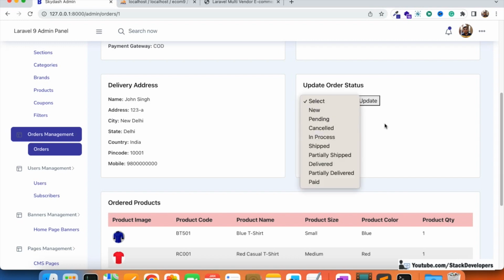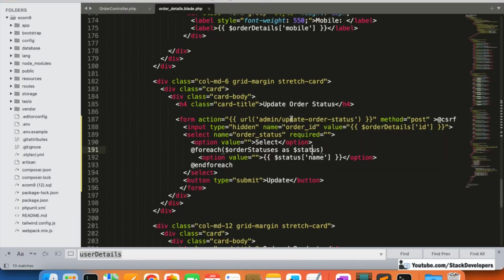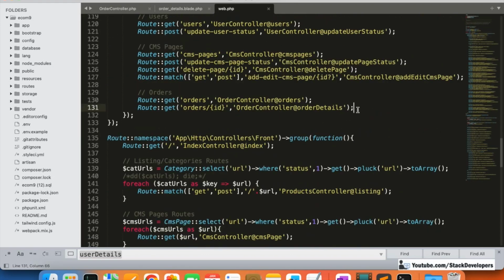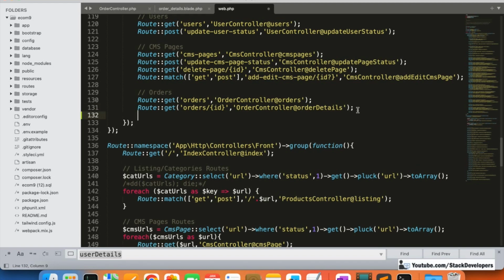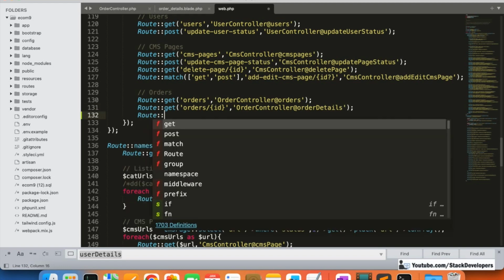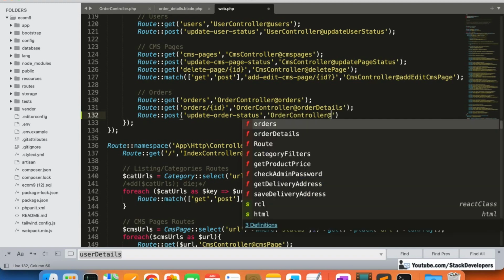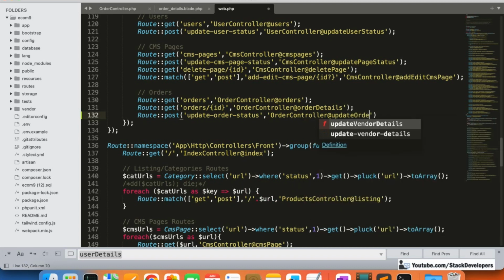Okay, so here the user is able to update the status for any of the orders. It seems to be fine now. And once the user updates the status, we are going to create its route as well for updating the status. So here the route, post is enough, update order status, the route that we have given in that form, and under the order controller we are going to make the function update order status.